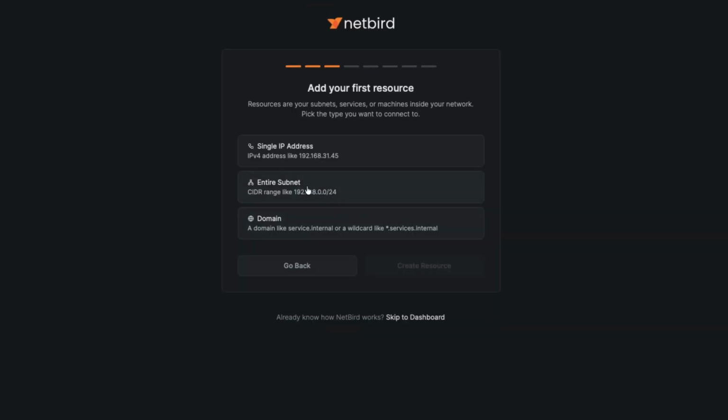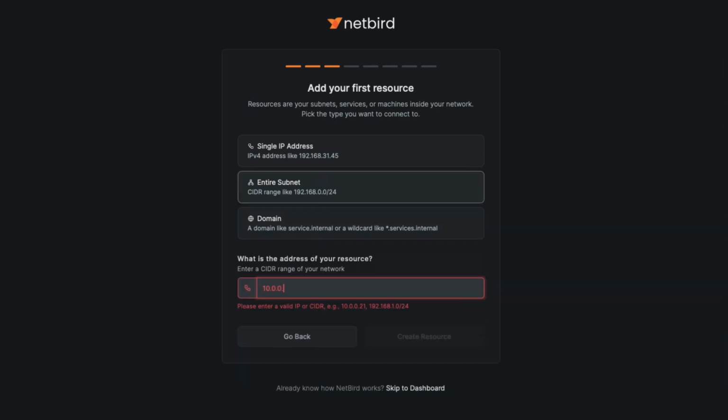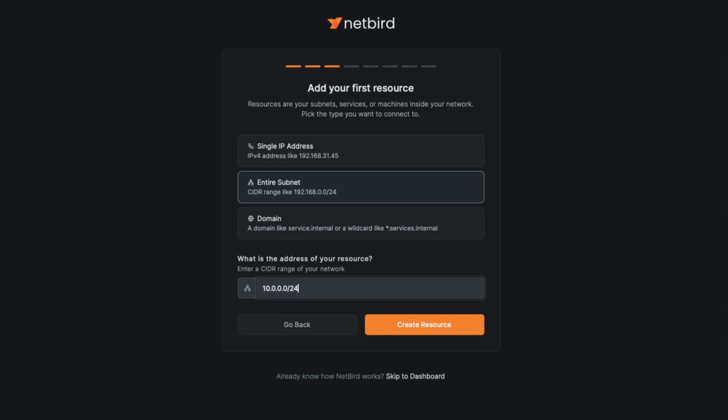And for this case, we're going to get started with an entire subnet. So I'm going to select that and then input the IP address of the subnet I am going to be gaining access to. Depending on your subnet, it may be 24, it may be 32, but for me, I have it set up as 24. So now we could go ahead and create that resource.